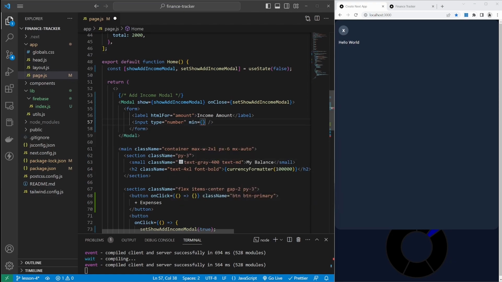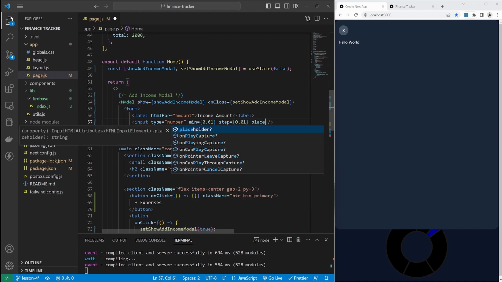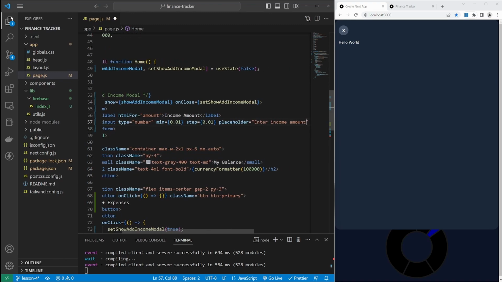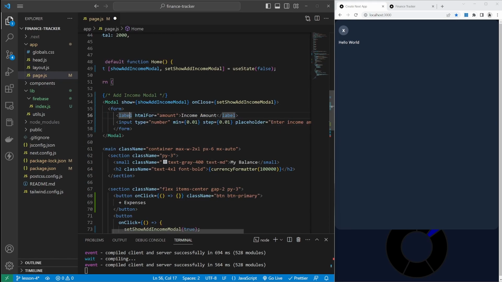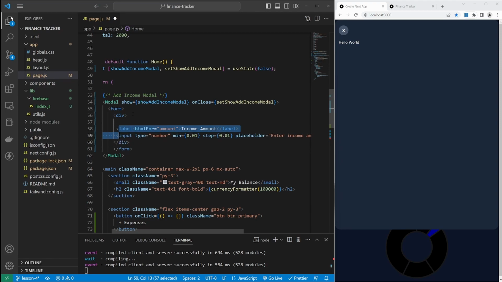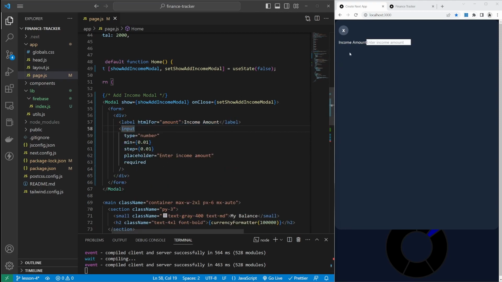We'll set the minimum amount of 0.1, so that's 1 cent. The values can be stepped in 1 cent intervals. We can add some placeholder text as well, called enter income amount, and I'll set the field to required. I do want to wrap the label and input field in another div just for alignment's sake. So I'll just create another div, and I'll move these two fields up, because at the moment you can see that the label and the field are actually next to each other. I do want this outer div to align these items vertically.